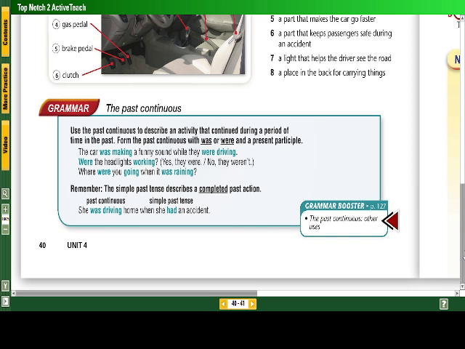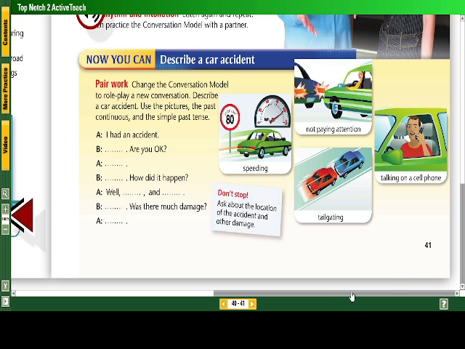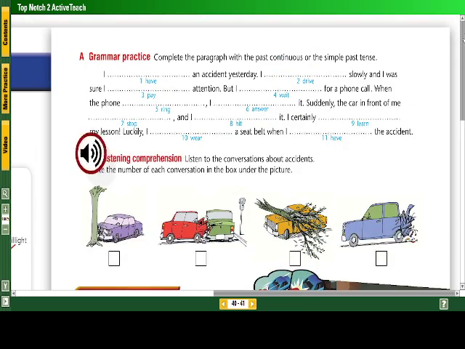Then we have the grammar, that is the past continuous. The past continuous are things that were happening while or when something else was happening or happened. For example, I was reading when you knocked at the door. I was playing the guitar when the accident happened. I was driving when you called. I was taking a shower while she was, I don't know, brushing her hair, for example. So that is the past continuous, and if we can manage that, I guess that we are done with this.